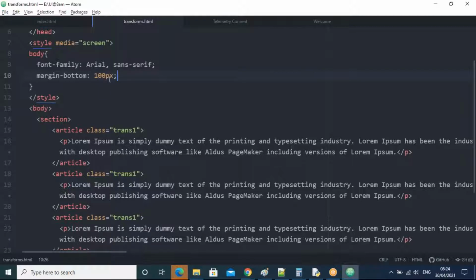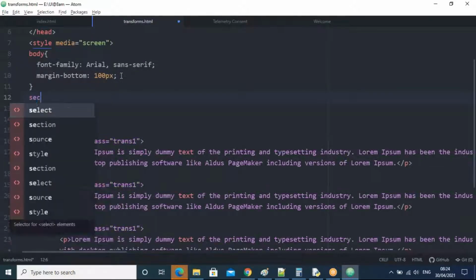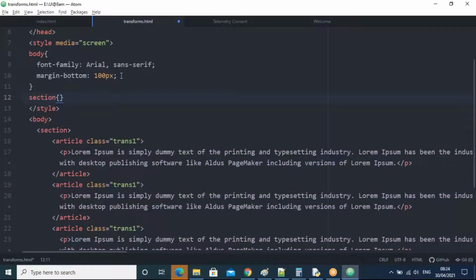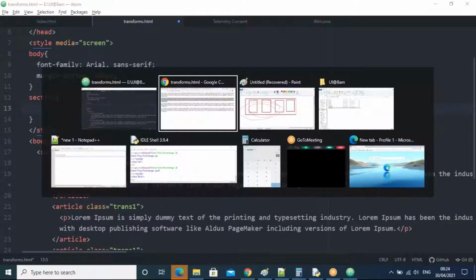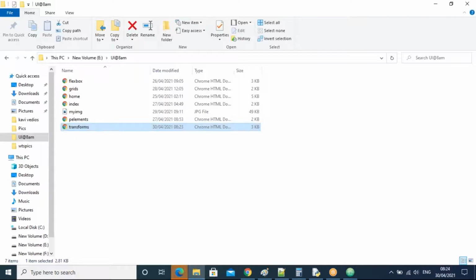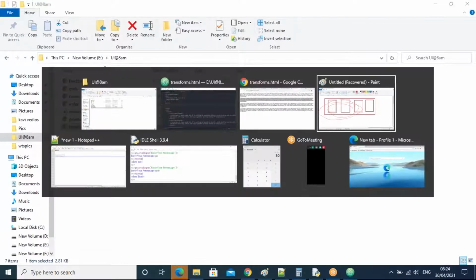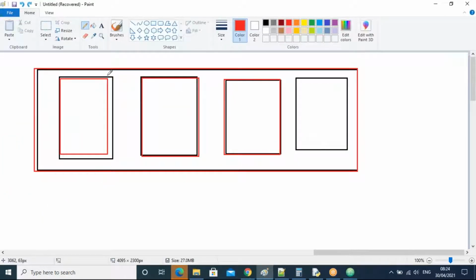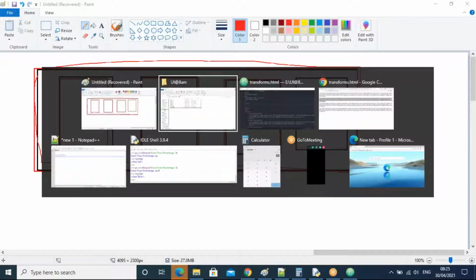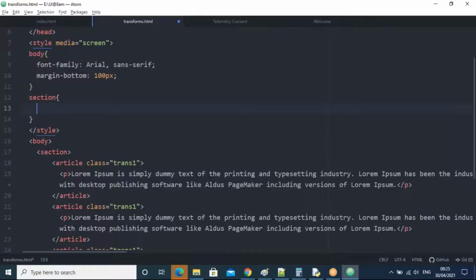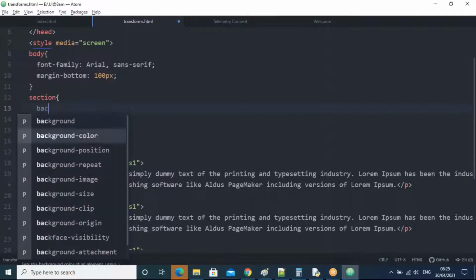First of all, I go with the section tag. What is section, guys? Section means this, the parent. This parent is the section. For that one, I'm applying the styles, guys. So for that one, I'll take the background color.